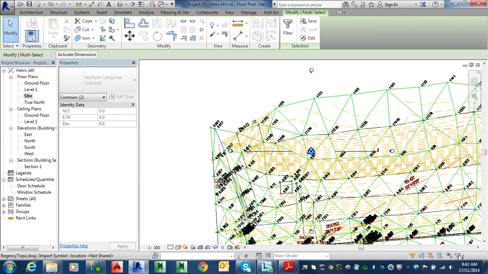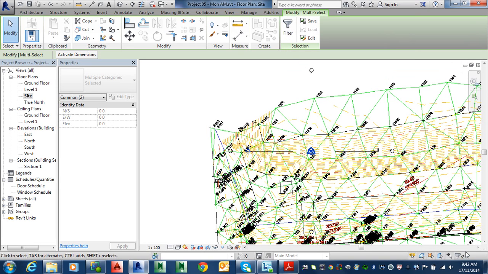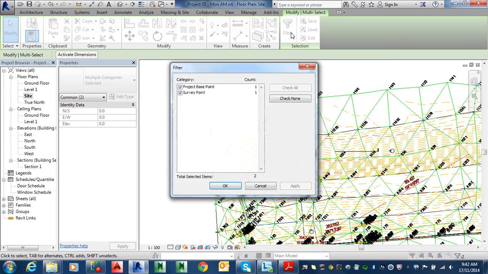We go to the filter down the bottom here. I hope you can see that okay there. Or the filter also appears up here. The difference is that this one up here doesn't actually tell you how many things you've picked up, whereas down here gives you the number next to it. But if you go in here, it will still tell you how many things you picked up down the bottom here. So we've got to just take off the survey point and go OK.